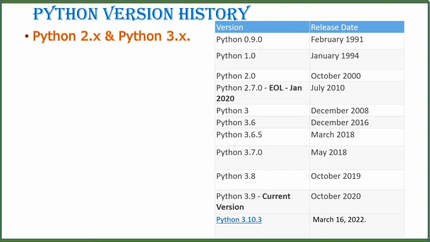And one version which has been released recently, about two years after the earlier releases, is Python 3.10.3, released on March 16, 2022. So this is the newest version available.